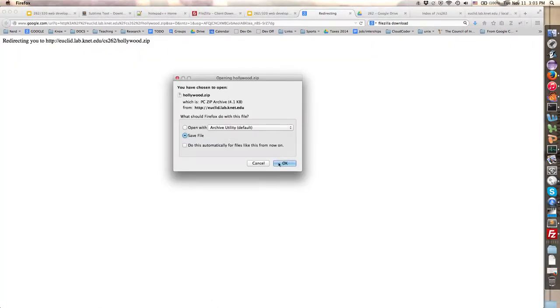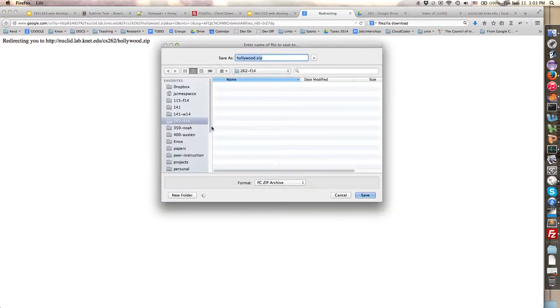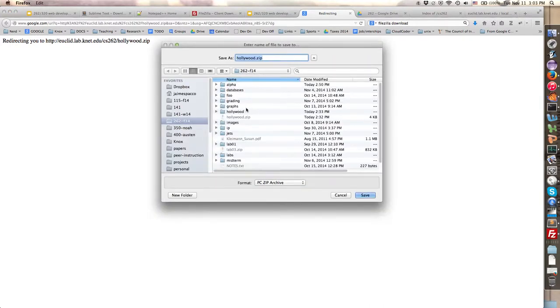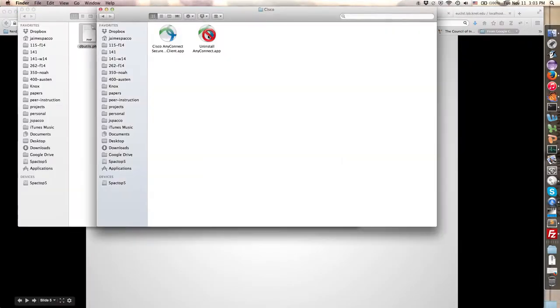So I'm just going to click this link, which happens to have it in there, and I'm going to click Save, and I'm going to put it in my 262 folder. Technically it's already there, so I'm not actually going to re-download it, but let's pretend I just downloaded it. And close that tab.